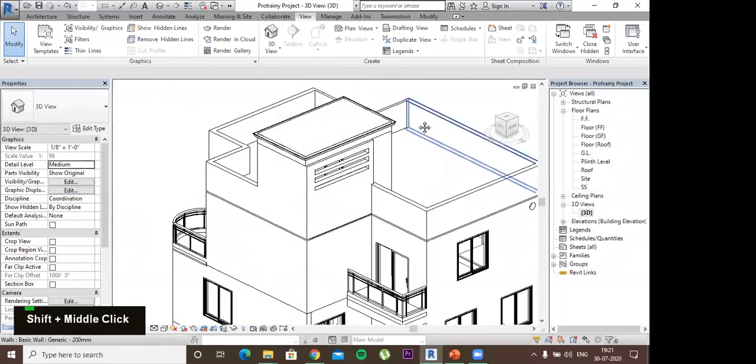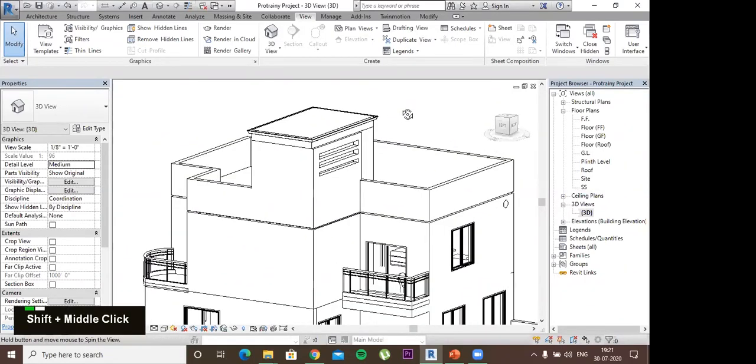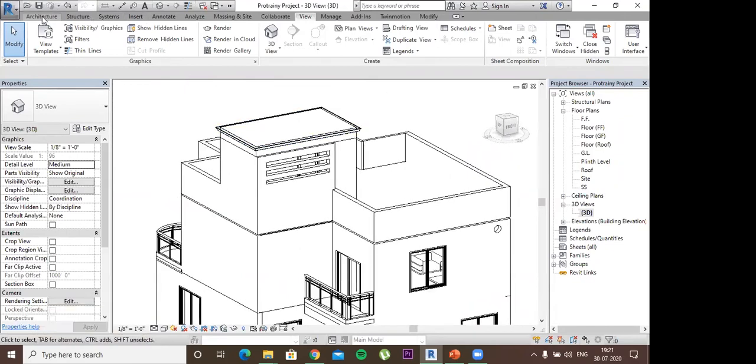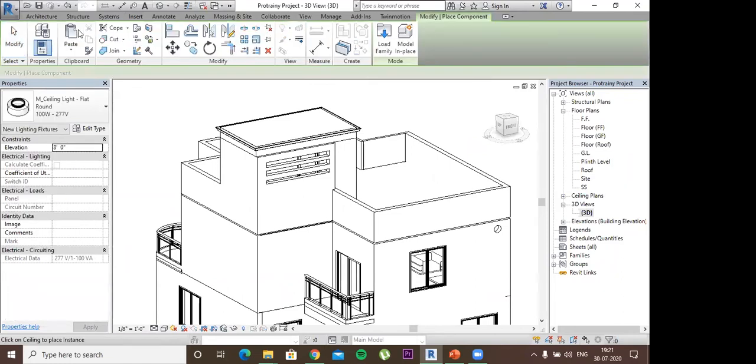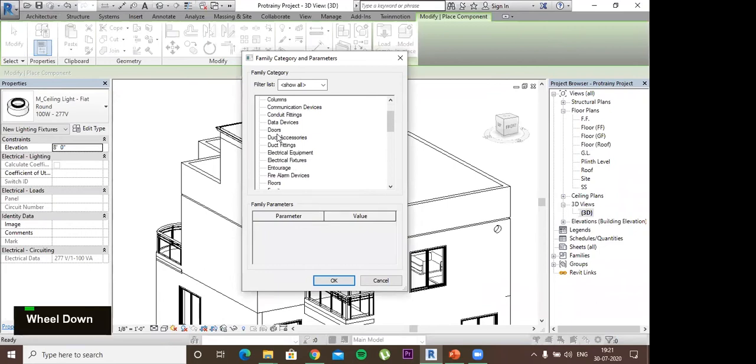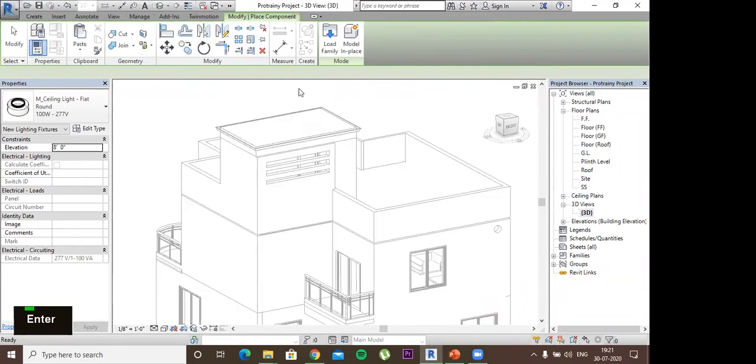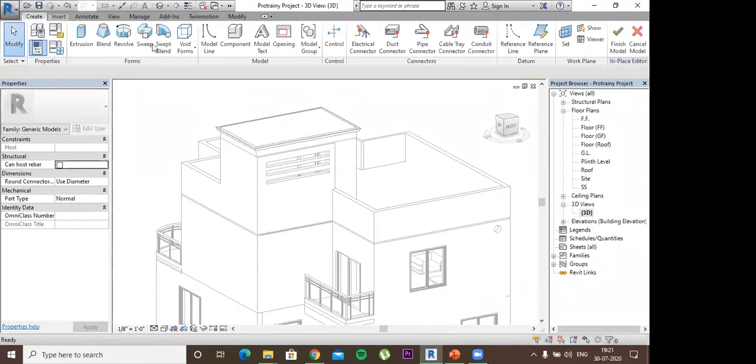Now suppose you want to make a dome. Either you have that in the family, or you can do that by revolve or sweep options. So you just have to go to Architecture, go to Components, Model in Place, go to Generic Models, select Dome, and click OK. Now you have to create, you have to select Revolve.